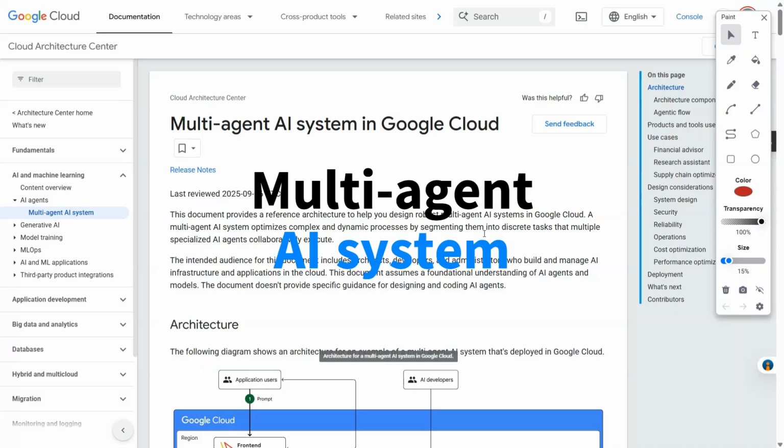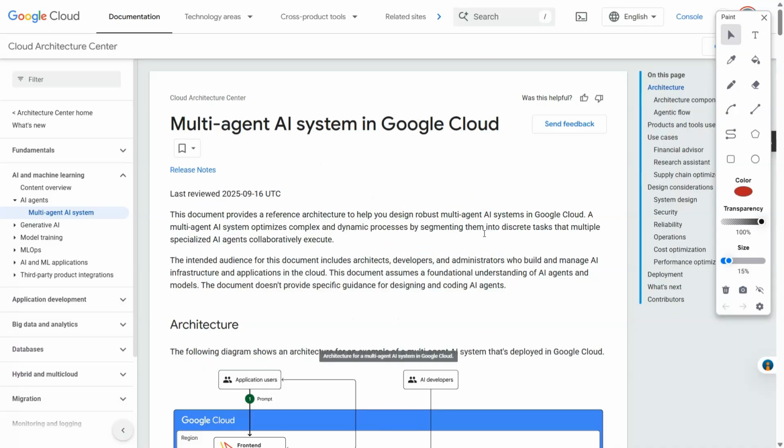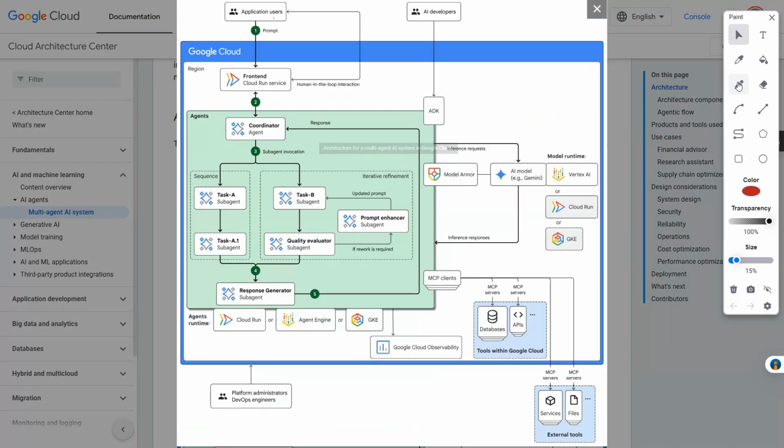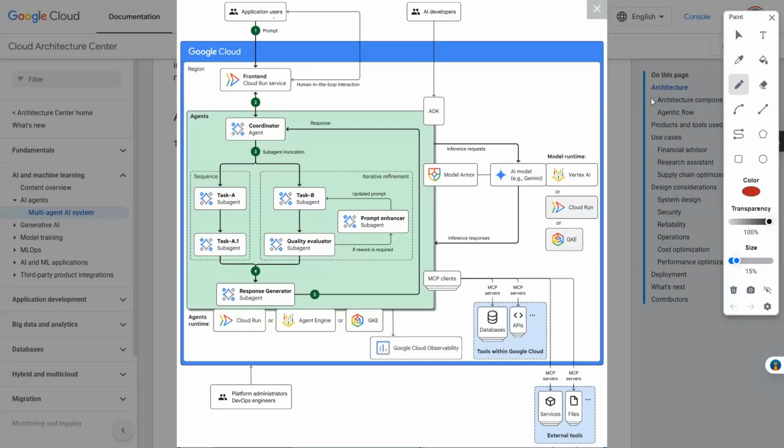Today I'm breaking down the Google Cloud Reference Architecture for multi-agent AI systems, a blueprint that shows how a prompt travels from a user through a coordinator across the specialized subagents into the model runtime and finally comes back as a grounded, safe response. Let's dive in. It all starts with the application user.